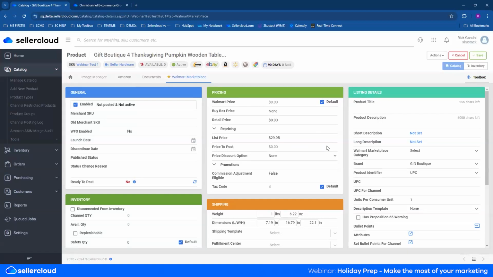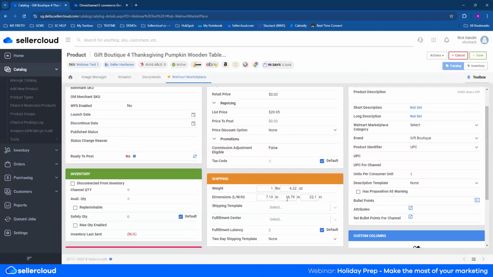So one thing that we do need, of course, we need to make sure that the product is enabled for Walmart. Another thing that we need is to make sure that we have a Walmart price for this as well. We need a product identifier. Now, my product identifier currently is the UPC, so I wouldn't need to put in a UPC in this field. I can also choose between the EAN, the GTIN, or the ISBN. And lastly, we do need the shipping weight and dimensions.